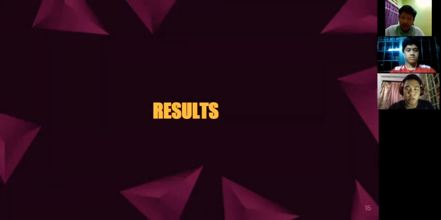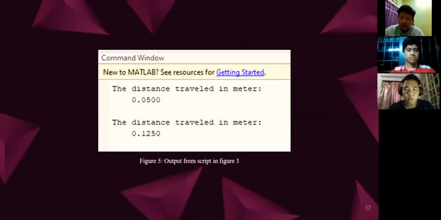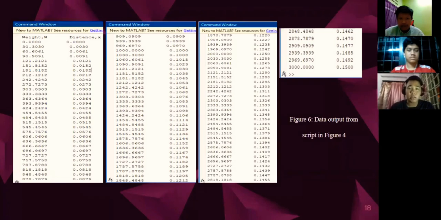And here are the results from our script file. From pseudocode 1, it will show the distance travelled in meters, which is 0.05 and 0.125. Next slide. And here is from pseudocode 3. Pseudocode 2, it will display the table from the looping process. Next slide.